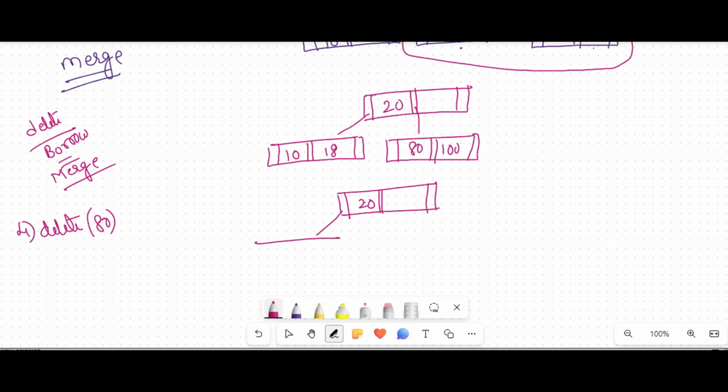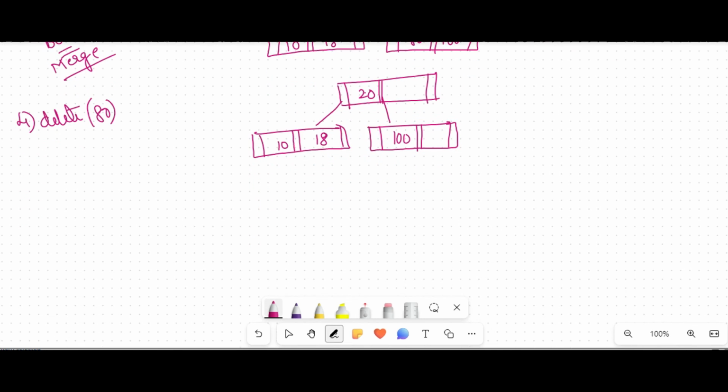20; 20 is left, 10 and 18. 80 you have deleted now. So now here it is: 80 you have deleted, 100. No problem. Now suppose delete 100. What I said, delete 100. Yeah, you can delete it.